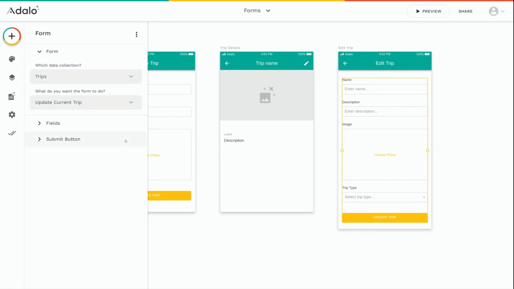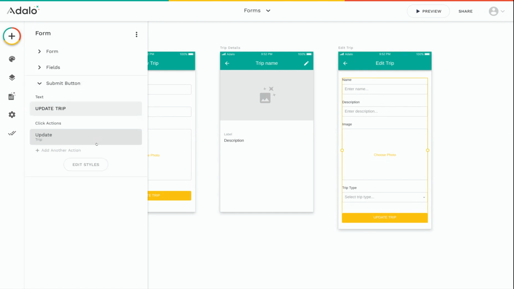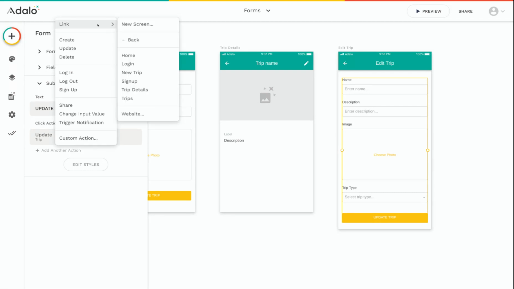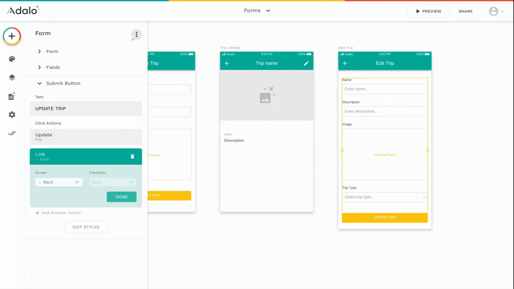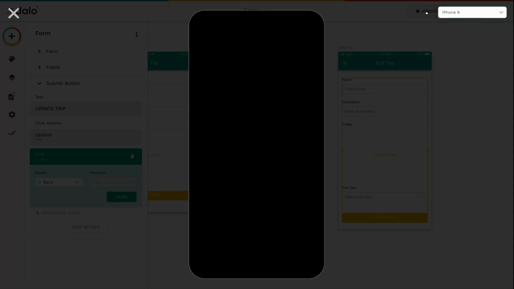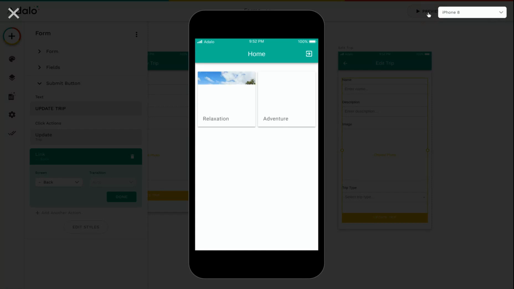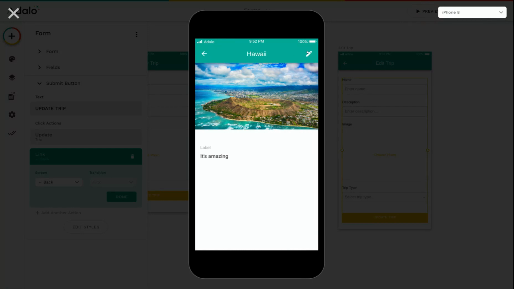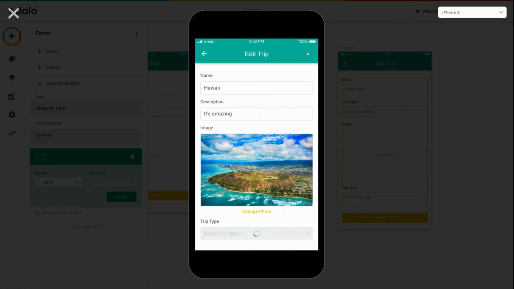Now, let's select the form again. And the last thing we need to do here is just like before, we want to add another action so that after the form is submitted, we're going to go ahead and link the user back to the trip details screen. So now let's see it in action. So if I click preview, we'll start up the app. I'll click on relaxation, and then we'll click on Hawaii. And if I click this edit button now, it's going to take me to that edit trip screen.